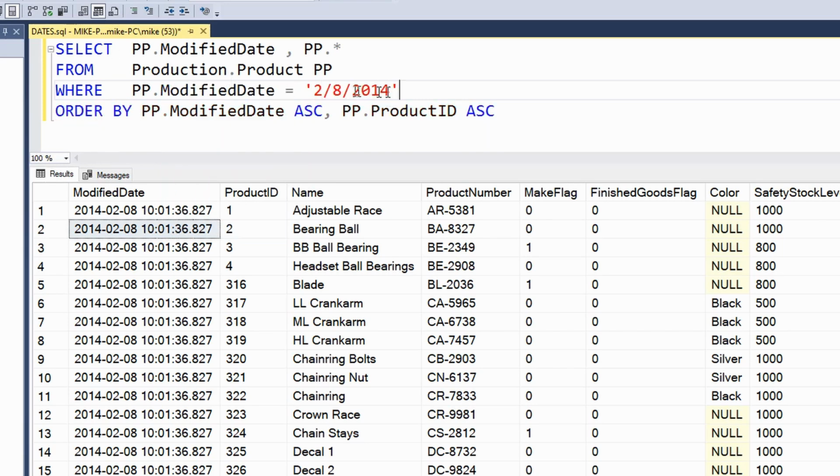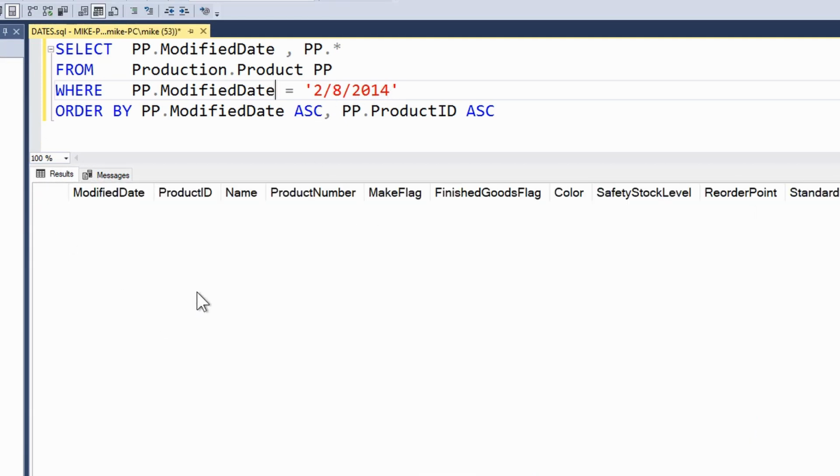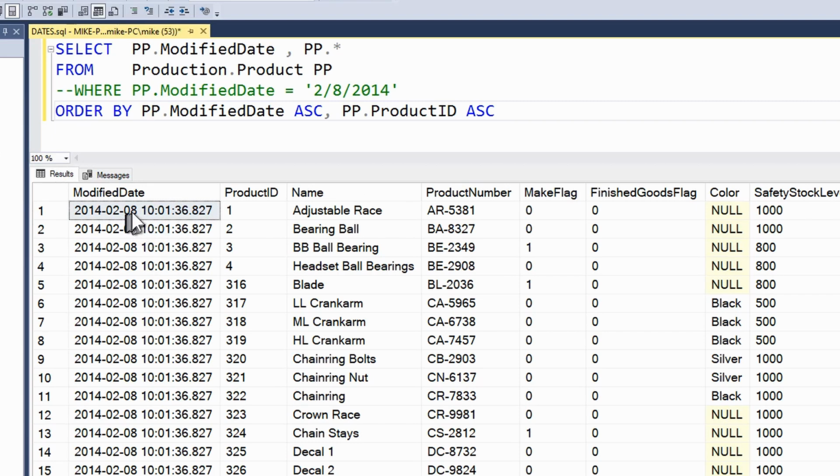Right, now you would think that would work because we've got 8th of February there, 8th of February 2014. You would think that would get us pretty much all these rows here, but let's see what happens. No, it doesn't. It doesn't get us anything. Why? Because, and you know what, I'm just going to comment out that where clause and get us our records back. Because that's not 8th of February 2014, it's 8th of February and 10 o'clock and 1 minute and 36.027 seconds. Now, that's a bit of an issue.